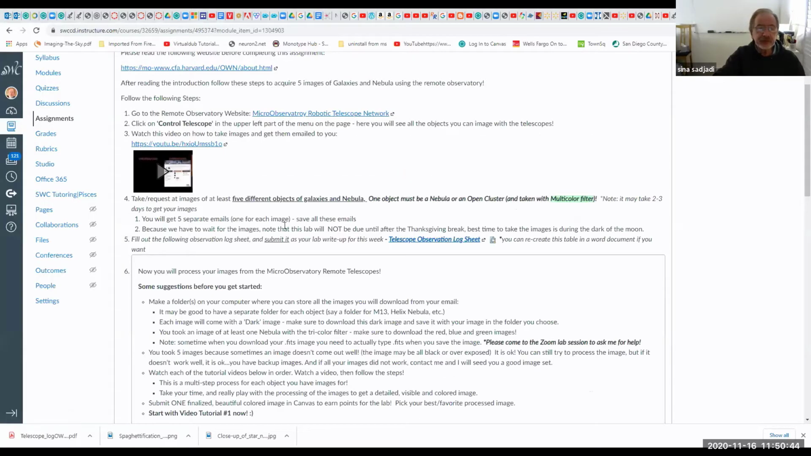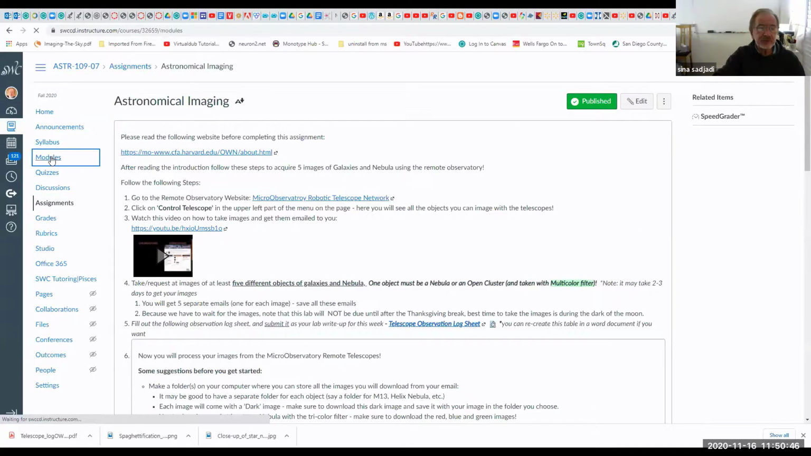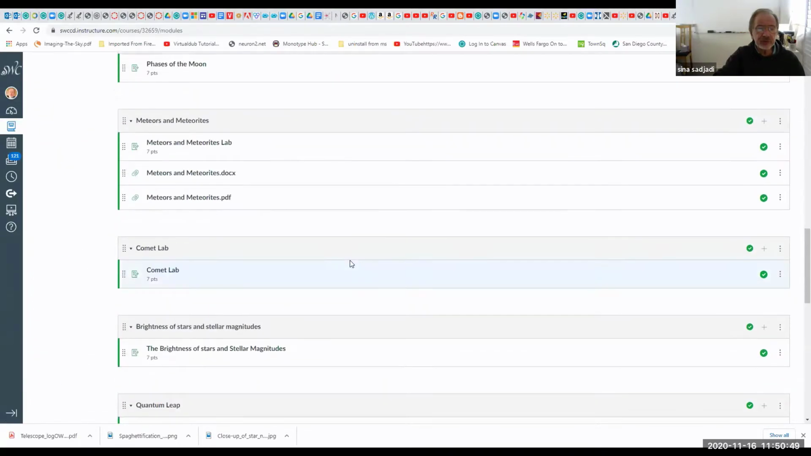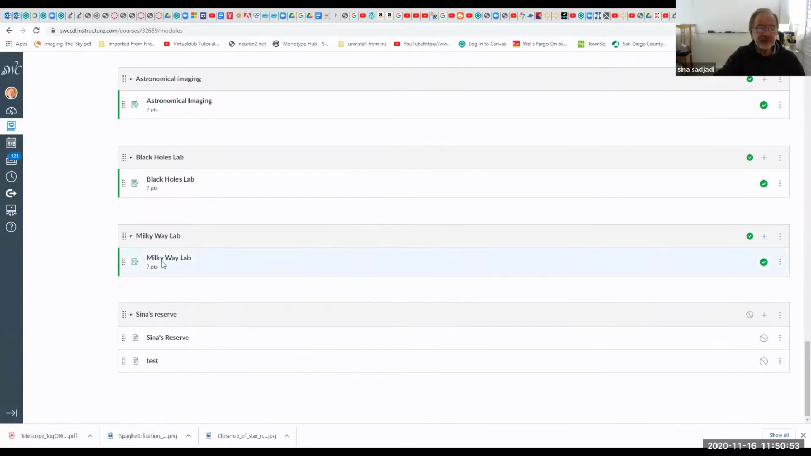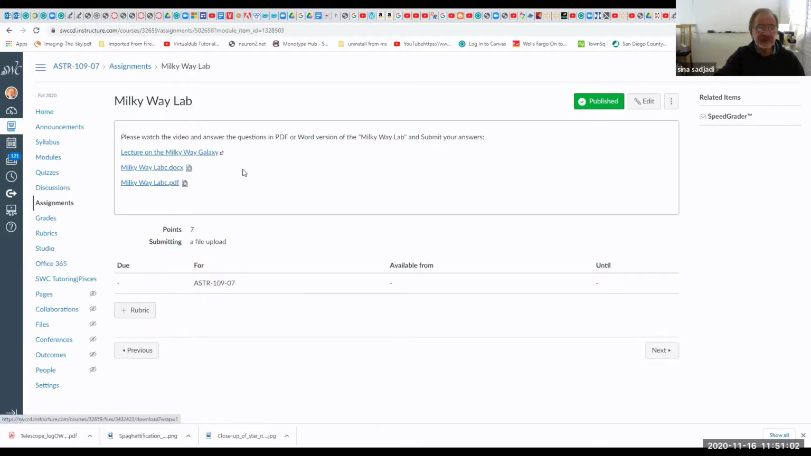All right, so let me go to modules and show you guys the last lab I put in there for you. There's just going to be one more lab, and there's too many labs already. You guys have done enough work. Just one more lab. So here is the Milky Way lab. When you finish this, there's going to be just one more lab. I put in the Word, and I also put a PDF file there for you. I also put the lecture here for you guys. So if you want to see the lecture before you do the lab, you can.